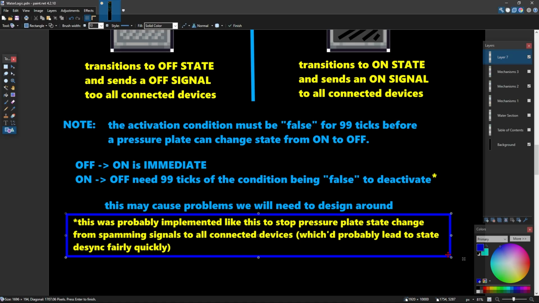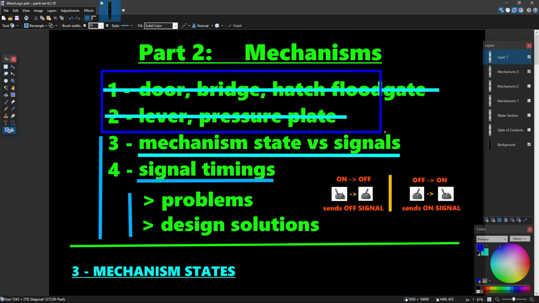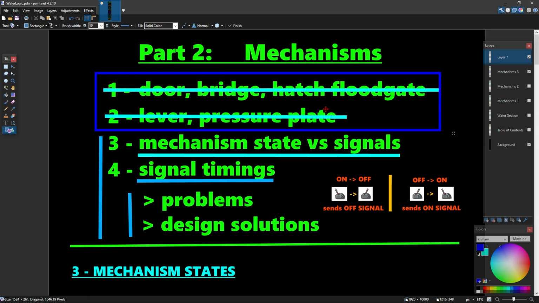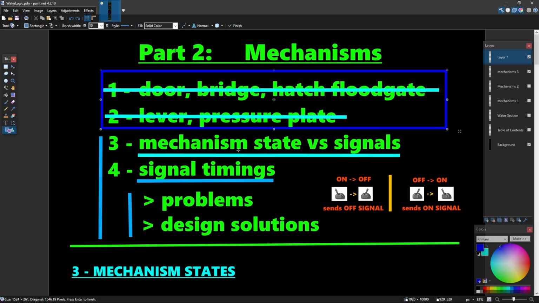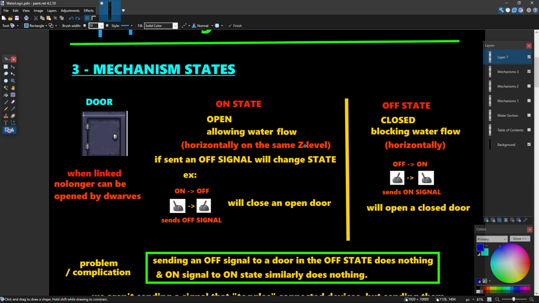This was probably implemented by Tarn to stop pressure plate state from spamming signals to all connected devices, which should probably lead to state desync fairly quickly. All right, so we'll talk about state desync in a little bit. It's one of the problems we're going to have to design around, I guess is the best way to say it. Okay, so we talked about the input and output devices, right? So all this stuff up here. So let's talk about mechanism state versus signals. So mechanism state.